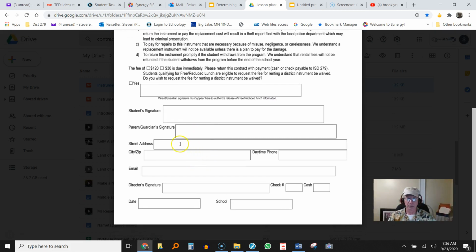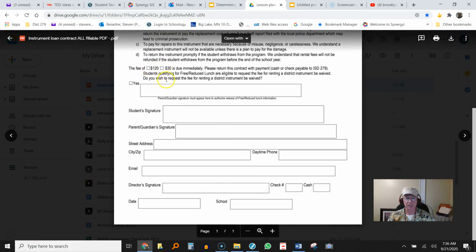Parents, guardian street address. That's where you live. Daytime phone for the parents, please. Email for the parents. We have the student's official District 279 email. We would very much like a good email for parents. Director's signature, that's me. Check number or cash, this is for the director to fill in only if somebody's paying a fee up here. So most of you will ignore the check and cash thing.